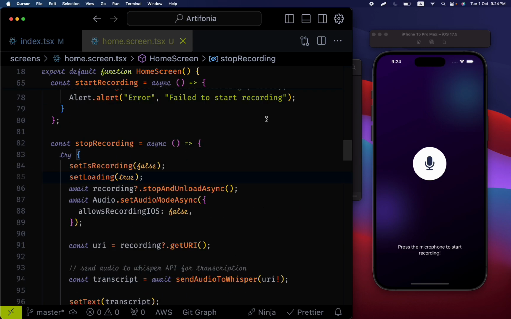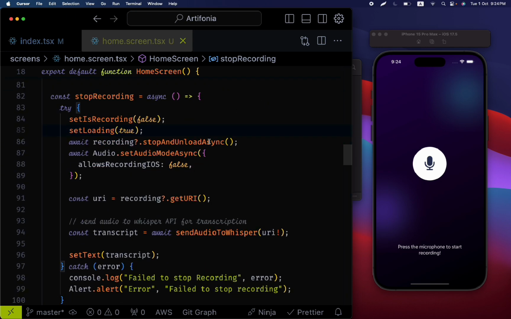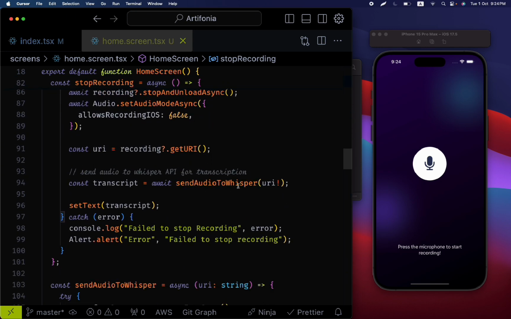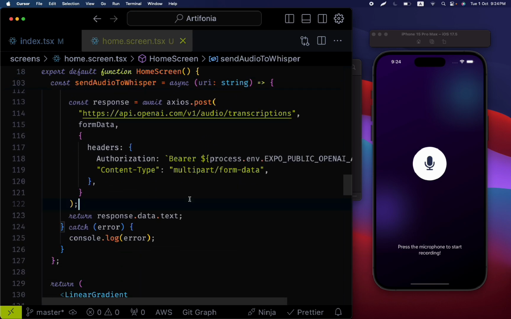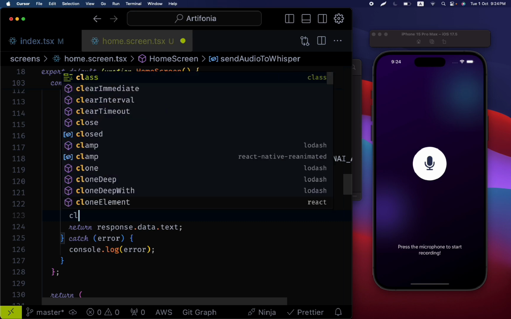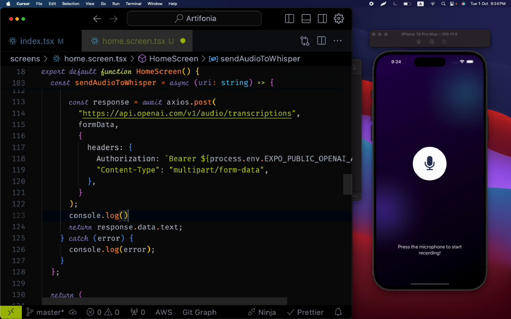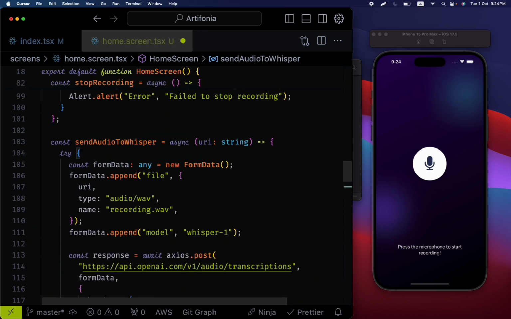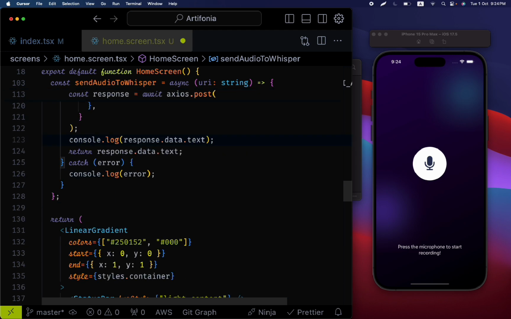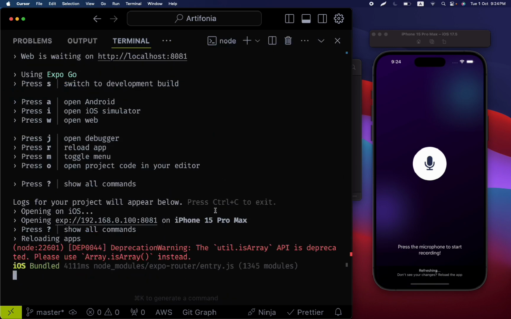All right, so when we actually click this stop recording, this is sending the URI to the Whisper API, and it's actually giving us the response, but we don't know that it's giving us the response. So we can console log response.data.text inside this send audio to Whisper function. Yeah, now we will actually get the data.